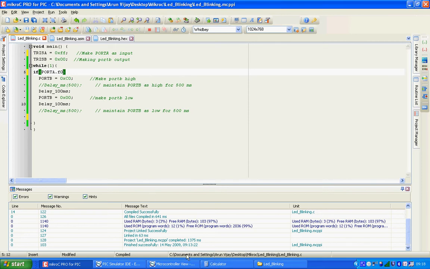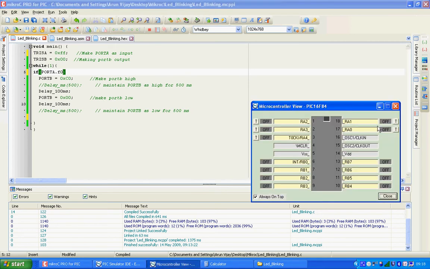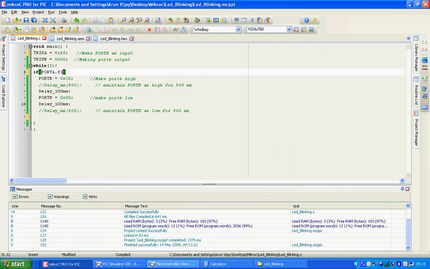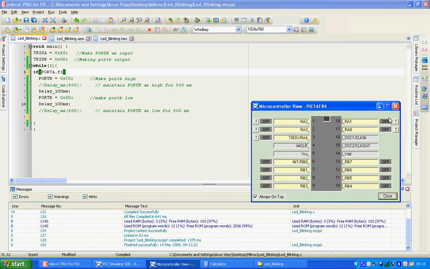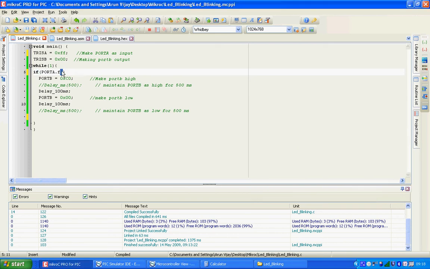Don't confuse it with the F here. This is different. This is hexadecimal, and this is some notation that the compiler uses. PORTA dot F0 means, on the PIC16F84A, port A's 0th pin, that is RA0. F1 means this pin. If RA1 is switched on, our logic will be implemented. So I'll stick with our requirement. It is RA0. If PORTA dot F0 is set, implement this piece of code. As simple as that. Now compile.